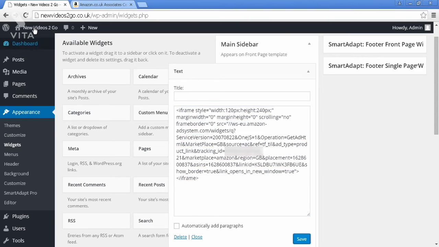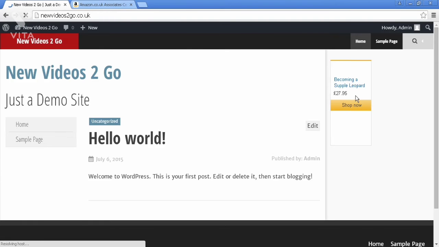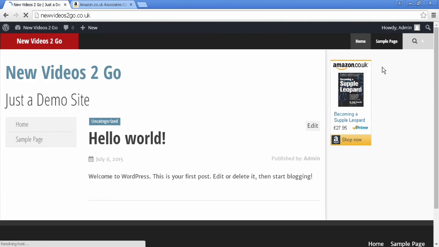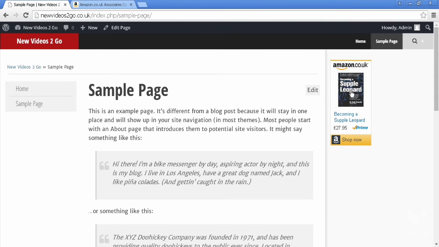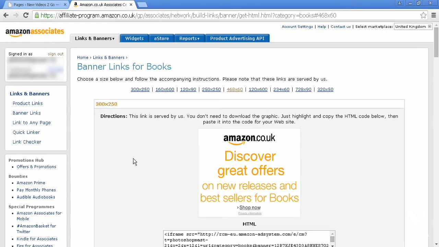Now when I go to the site, click here on Visit Site, you'll see it's now showing this in the sidebar. And if I go to the sample page, you'll see it's also still showing in the sidebar. So this advertisement will show on every page of this blog. Another thing that you can do is add a banner link. And if you want to add a banner link into the header or the footer widget, then the procedure is the same as I just showed you.